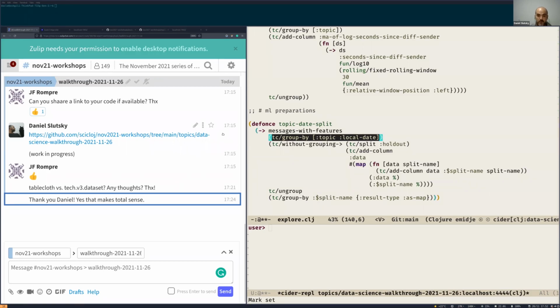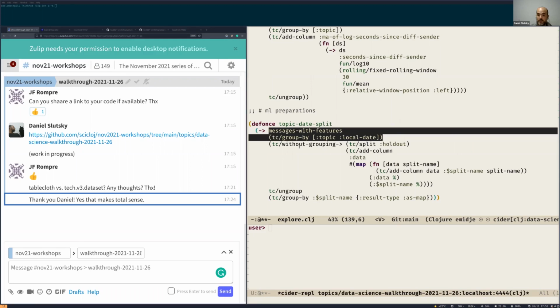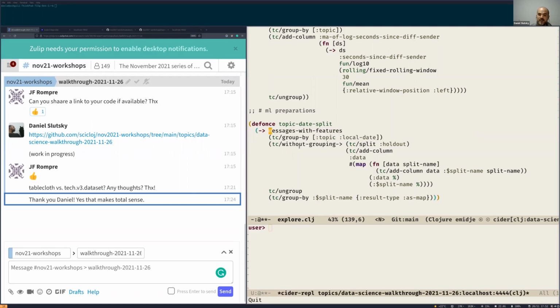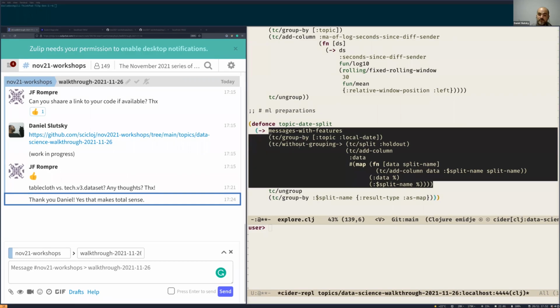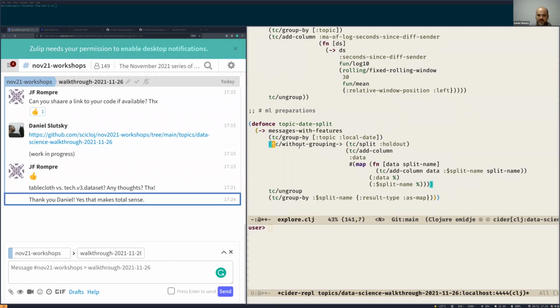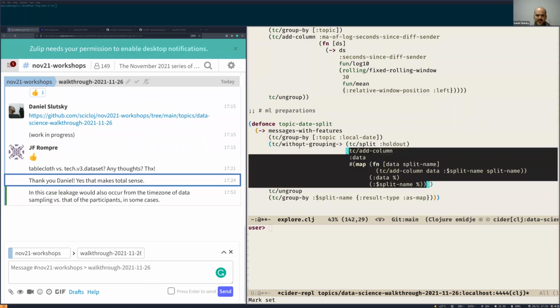Great. So what we are doing here is taking our messages, grouping by topic and date, and then we are doing some processing. And what are we doing? So let us ignore this strange term, without grouping, for a moment. What are the next steps here? So one step is to split the data by some method called holdout. So we are splitting the data by random. And then we are adding a column. And let us avoid, oh, I see a comment, sorry.